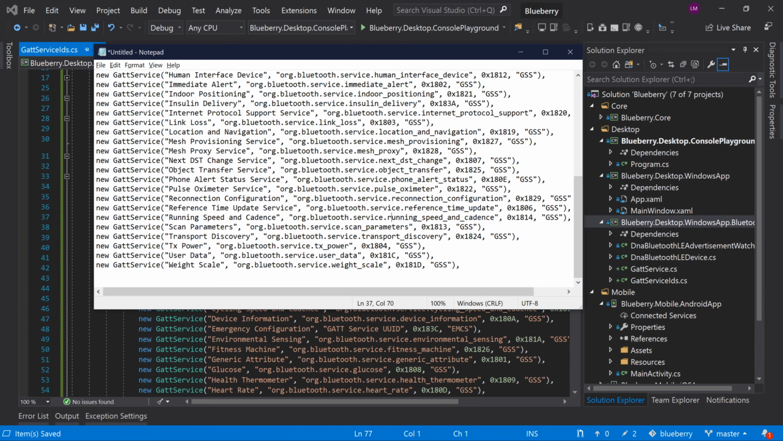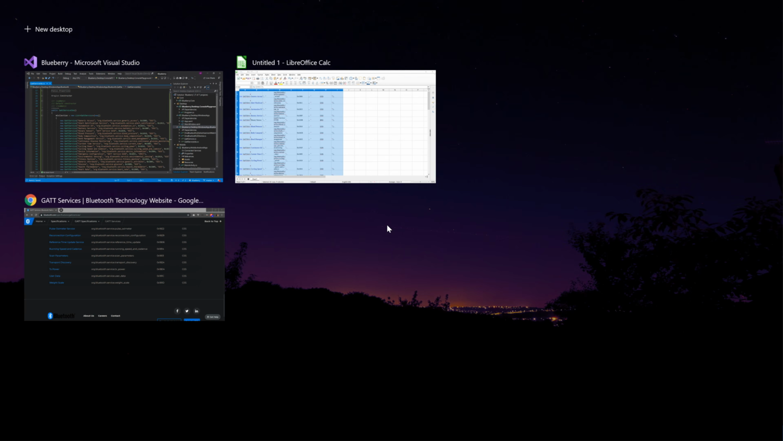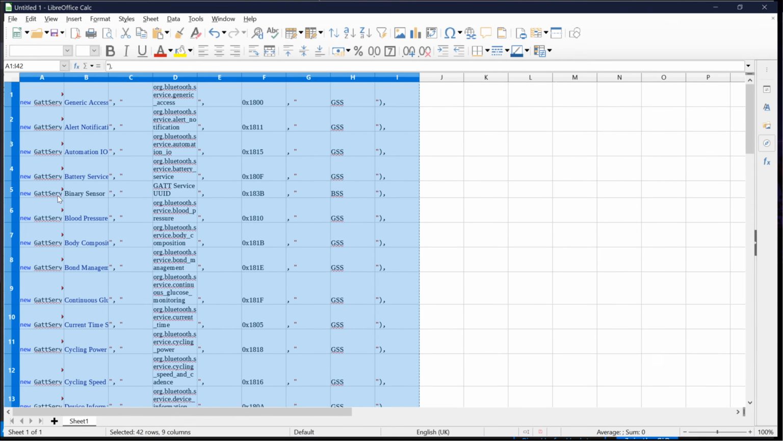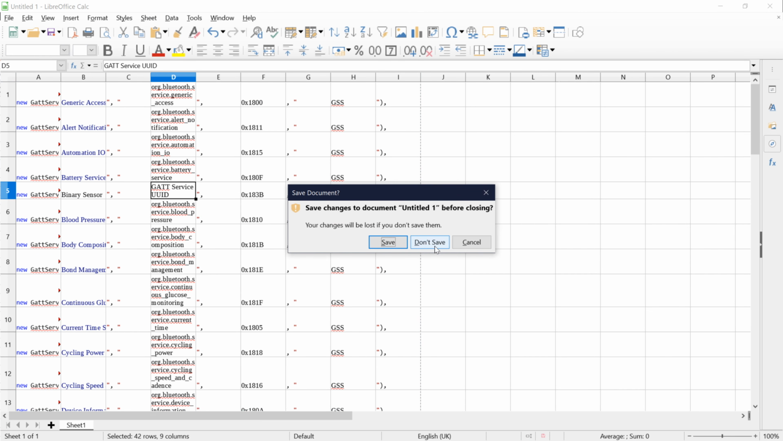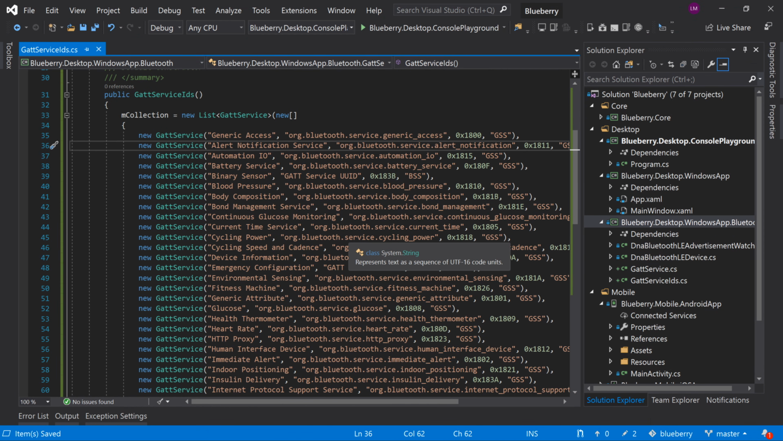So that's a little tip. I've done that for years for many things. You can use Notepad and Excel to kind of extract information and easily get it into a format you want.